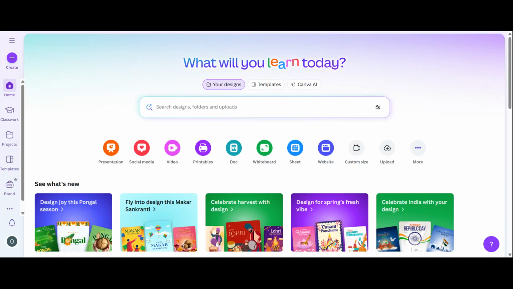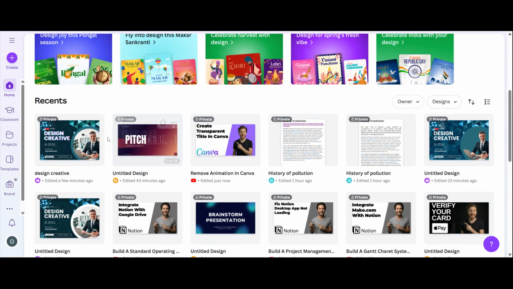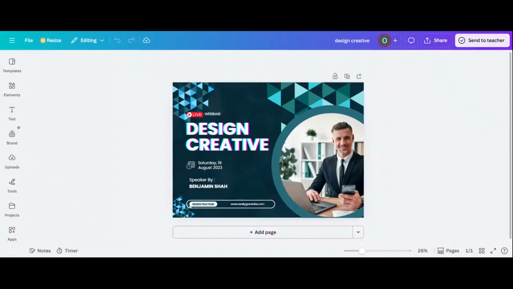Once you're logged in, you'll land on the Canva home screen where you can see all your recent designs, templates, and folders. From here, locate any design where you've previously added effects that you want to remove. This can be a social media post, a presentation slide, or any other Canva file. Next, click on the file of your choice to open it in the Canva editor. Give it a moment to fully load so all design elements appear correctly on your screen.